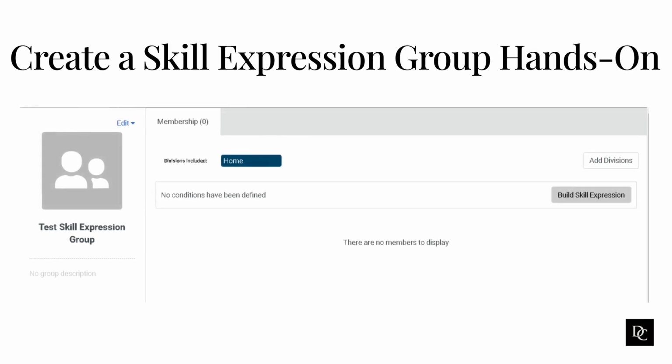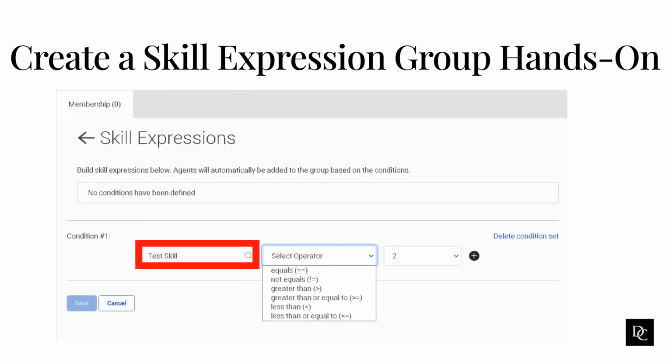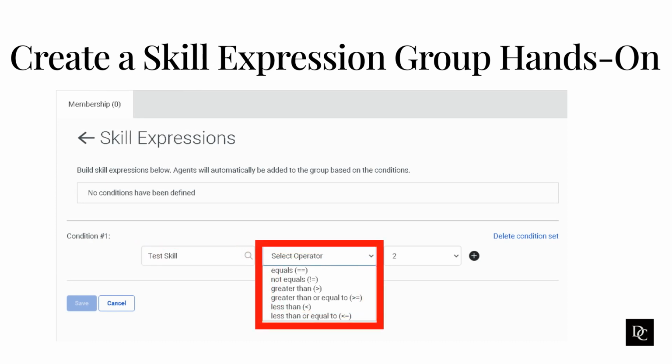To manage membership based on ACD skills, make sure that your agents have the appropriate ACD skills assigned. On the right side of the Membership tab, click Build Skill Expression. To add an expression, click Add. Under Condition 1, in the Select Skill box, begin to type an ACD skill and select the skill from the list. From the Select Operator list, select the operator that you want to use.